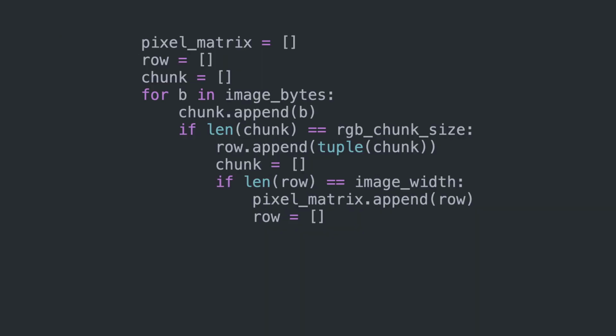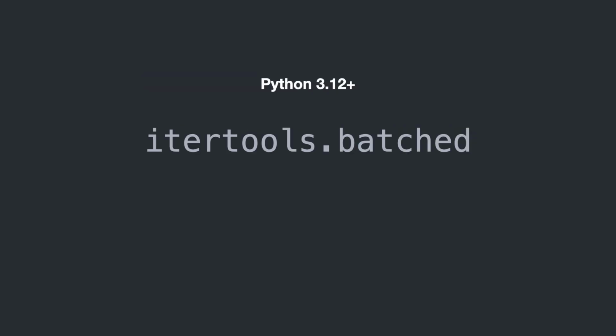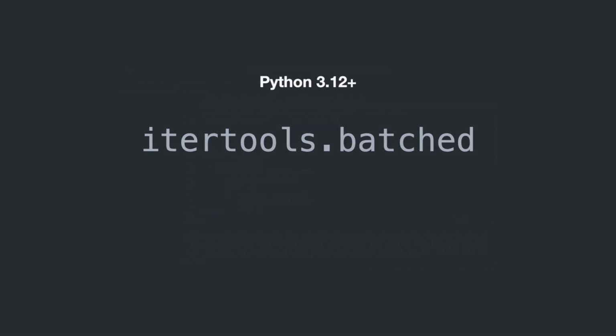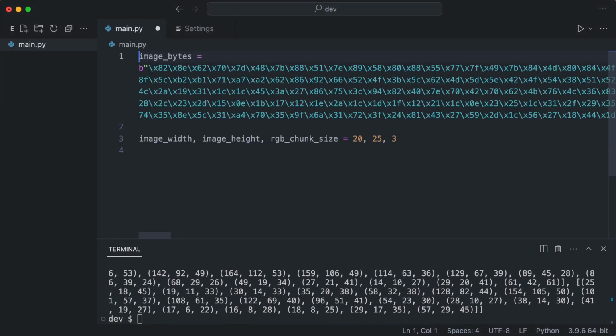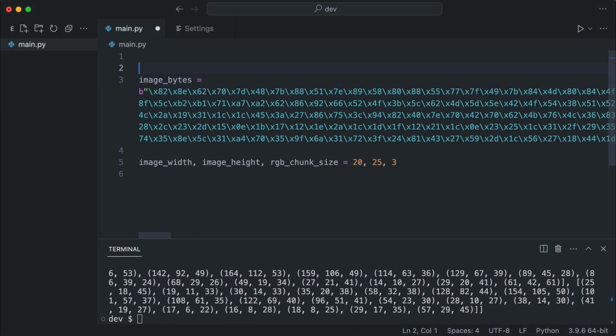Now there's nothing wrong with the code, and if you search for this particular algorithm online, you will see that most solutions show some variation on this code. Except for one. Python 3.12 added the batched function to the itertools module, which does exactly what we want with one function call. Let me show you. I delete the looping code and import itertools. I create a batched list where each element is a tuple with the RGB values.